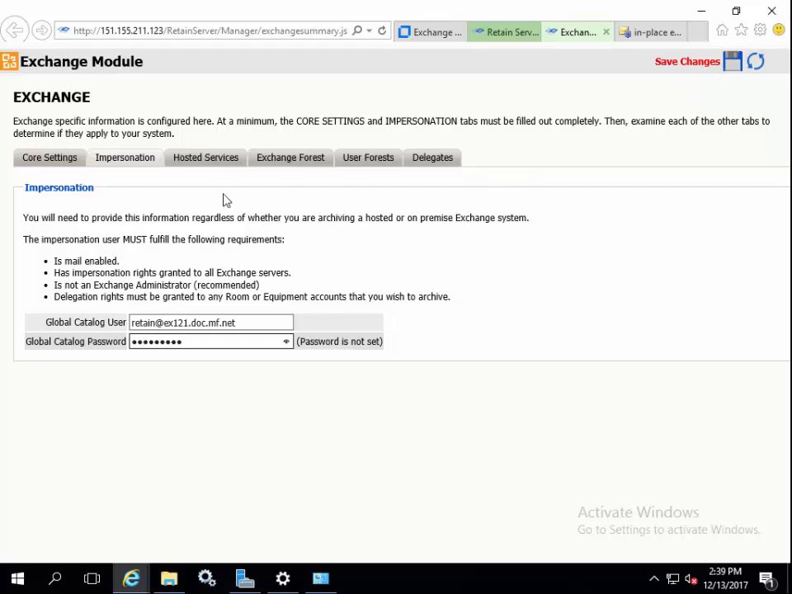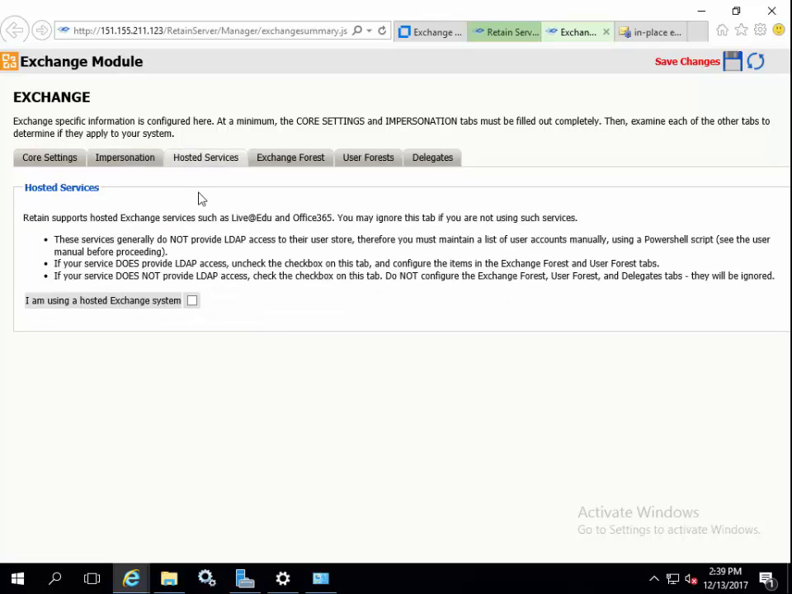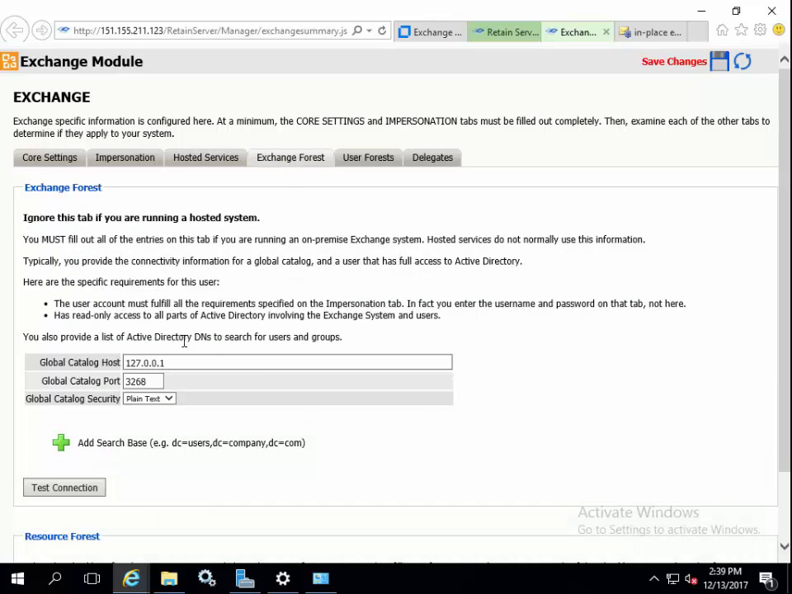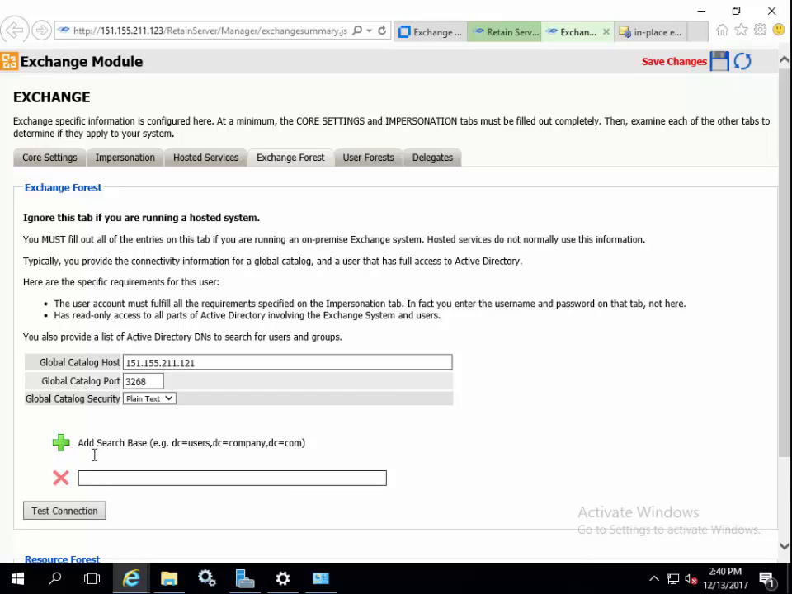The Hosted Services tab is only used with Office 365, but that is another video. The Exchange Farm tab is an important one. Enter the global catalog host address. Click on the green plus sign to add a search base. For example, DC=company,DC=com.